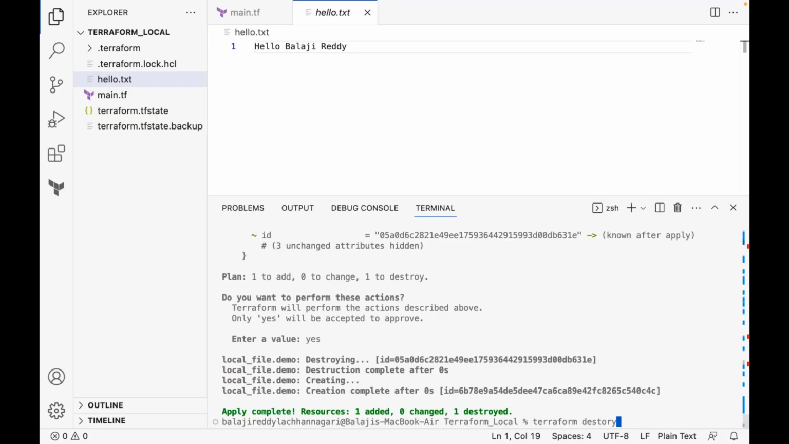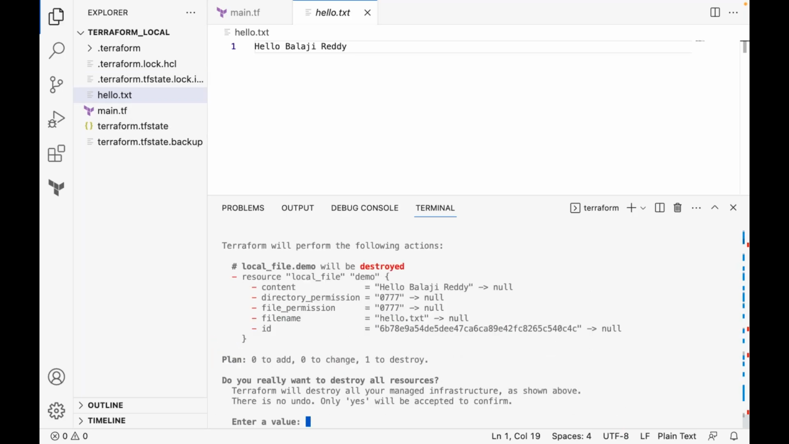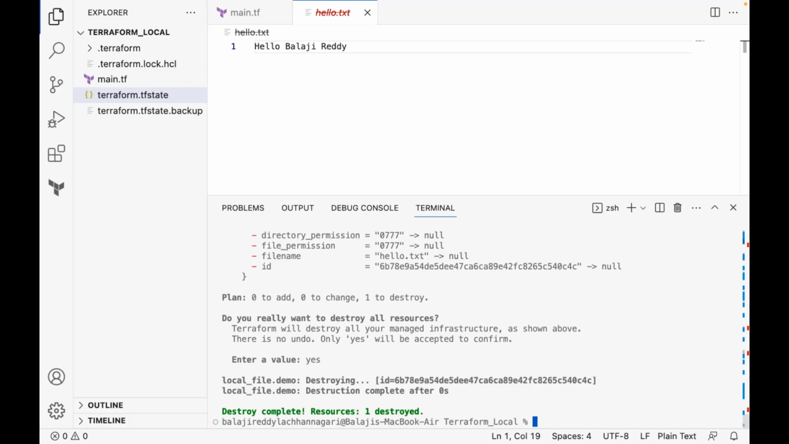To understand the Terraform workflow, I started with a very simple provider, that is the local provider, just to create or update or manage the file resource. So is everyone clear? The typical Terraform workflow, how Terraform is working now. So try to practice this local provider first.